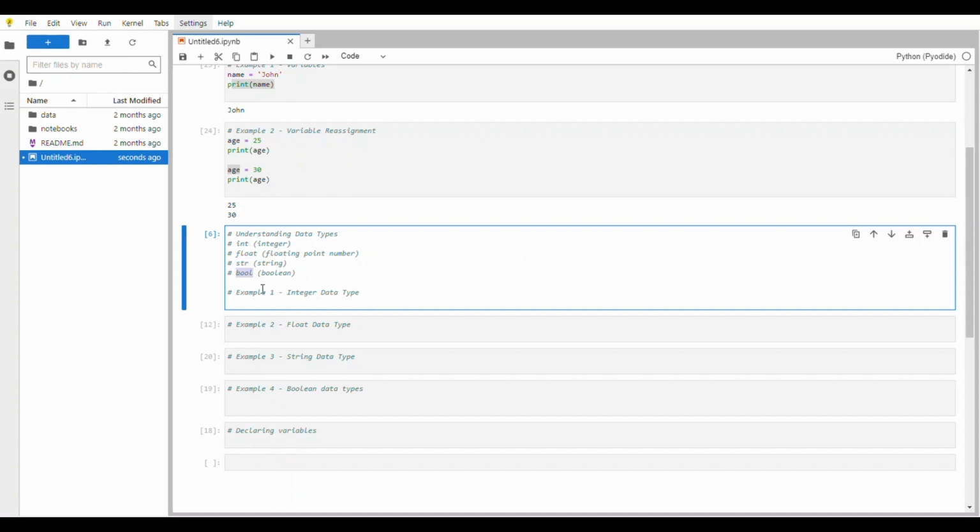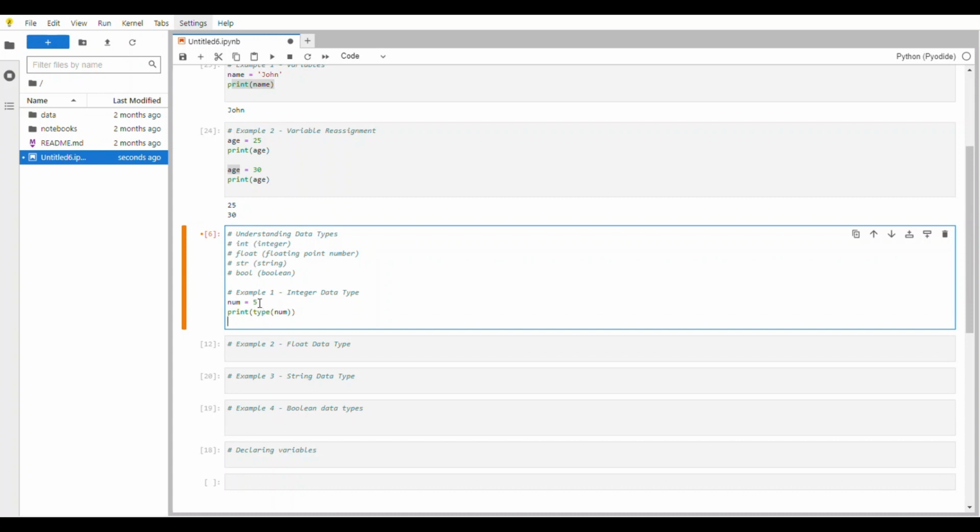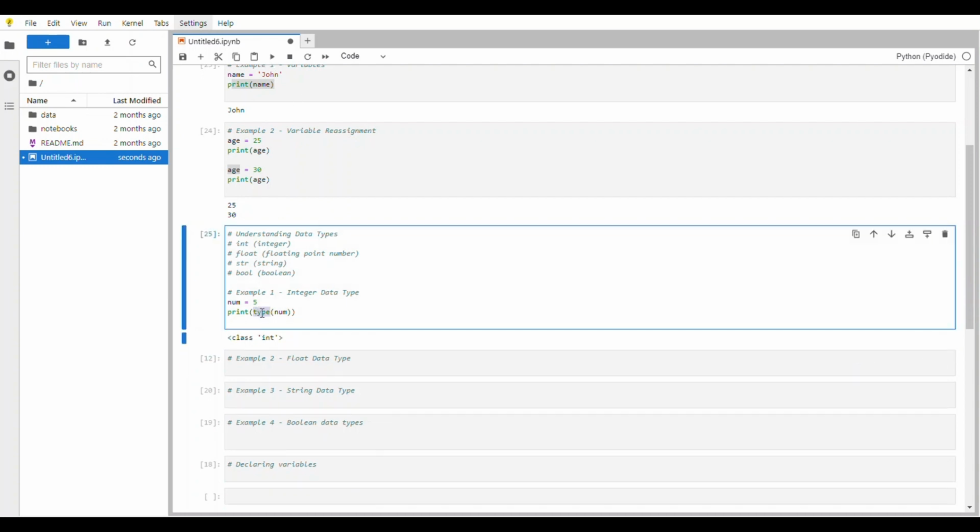The int data type represents whole numbers without decimal points. Let's see an example. In this example, we create a variable called num and assign the value 5 to it. We then print the data type of the num variable using the type function. This tells us that the value given to the variable num is of type integer, since it is a number.